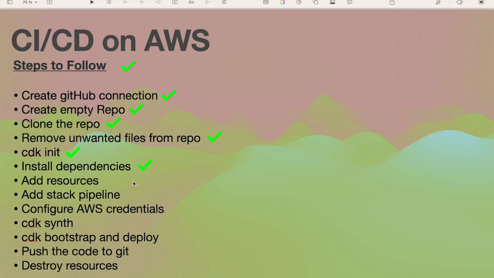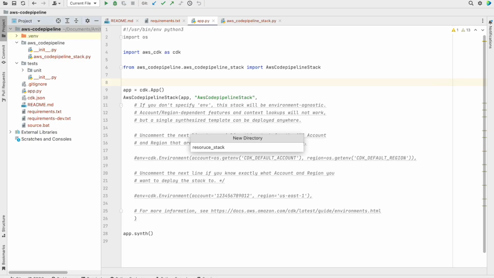Now the next part, the most important part, is to add the resources. By adding resources, I mean we need to deploy a couple of AWS resources, maybe one SQS queue and one Lambda. So we will be adding the resources, and also we will be creating the pipeline. This is what I meant by add stack pipeline. So we will be creating the resources and the stack pipeline. What I'm going to do is write down the code and then explain to you what I have done.